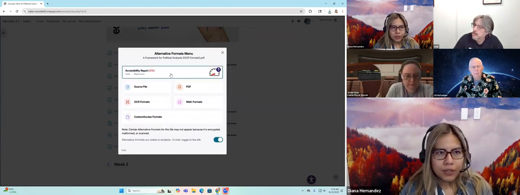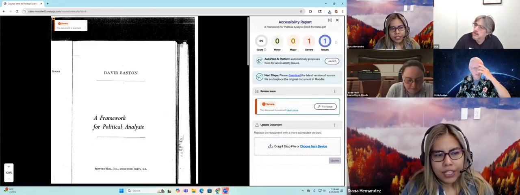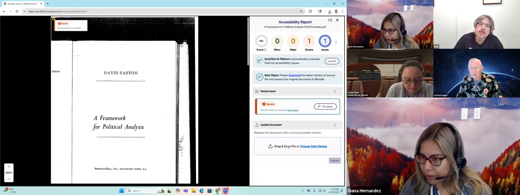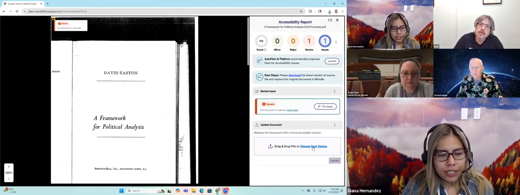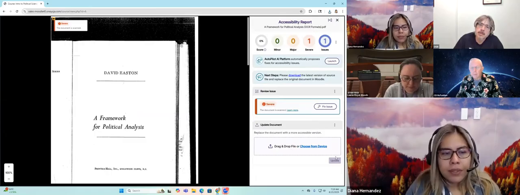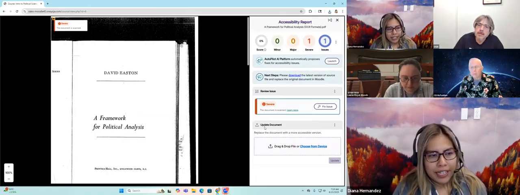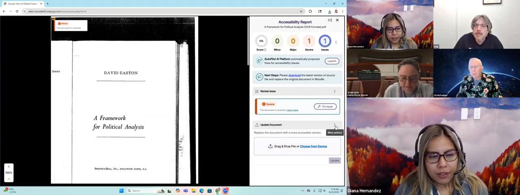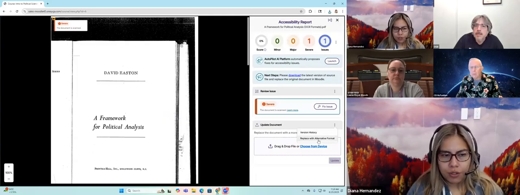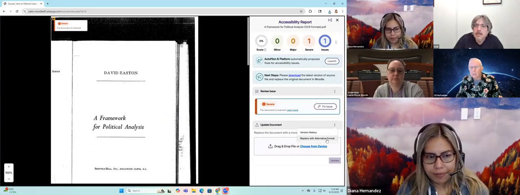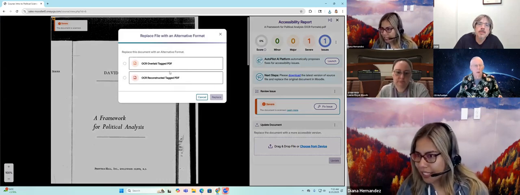Once you download it to your device, in the accessibility report, you can drag and drop that file to replace it with this new format. Or you can select from your computer. But I'm going to give you a little tool here. Right next to update document, on the more actions, you're going to see an option to replace alternative format. If you click replace, it's going to give you these two options again.